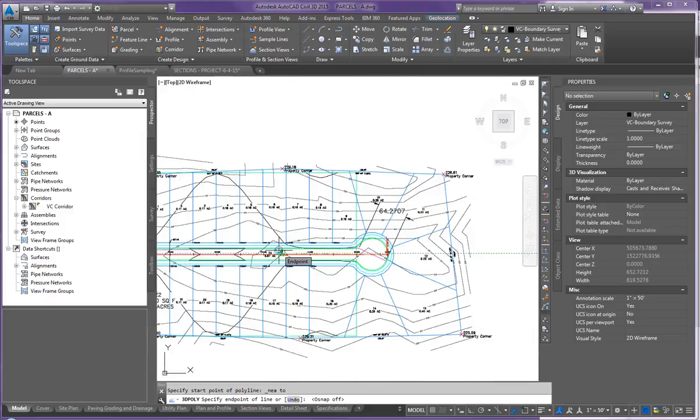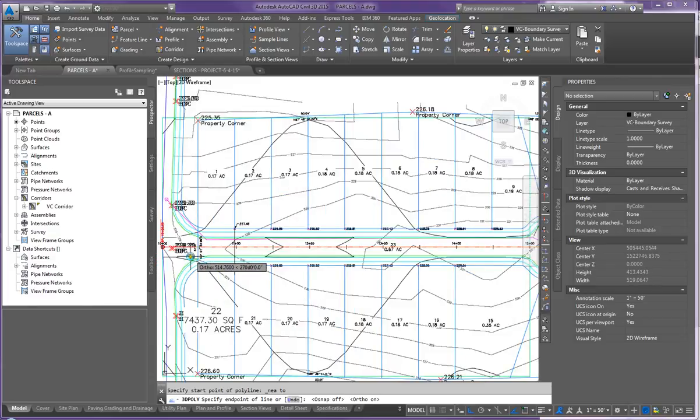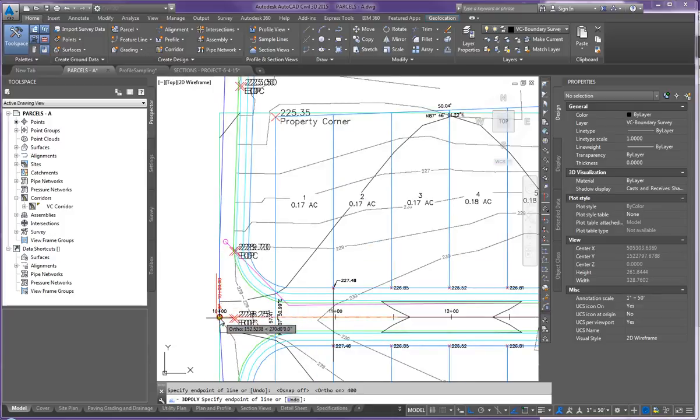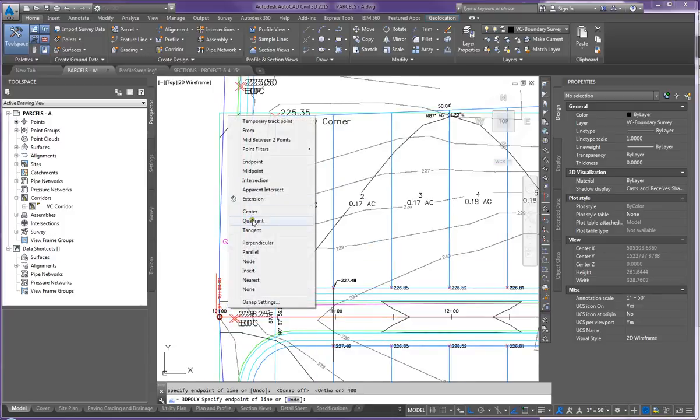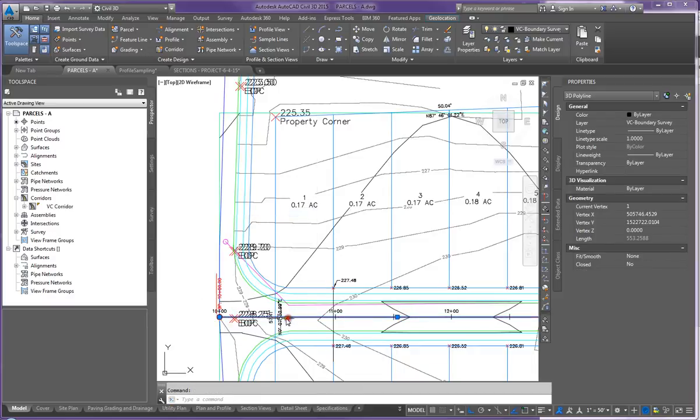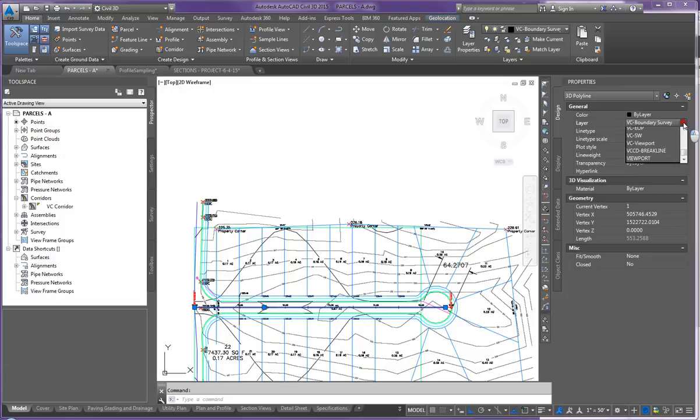So I'm going to hit F3, F8, so it's going along this direction. So I'm going to go 400 feet, and that'll be where my next manhole is. Okay? And then I'm going to tie it into the last manhole to the center. Now, I'm going to change it in its properties. I'm going to put this on the sanitary layer.